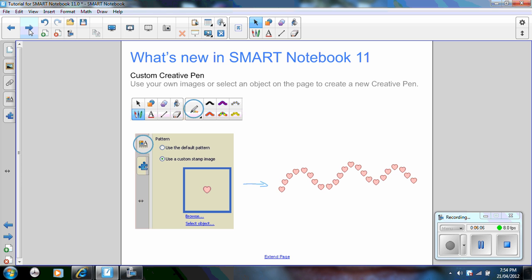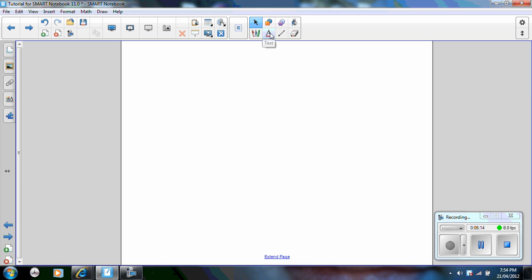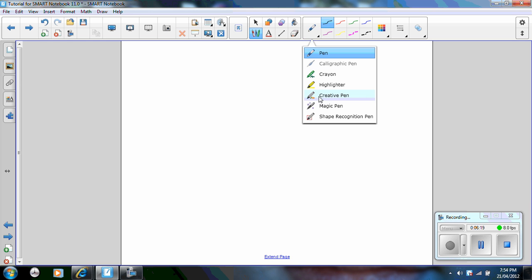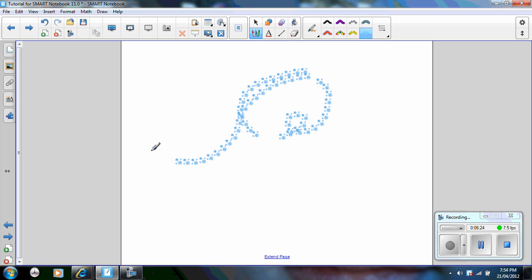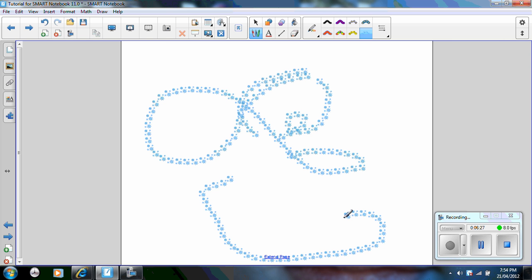There is also the creative pen. You can customize your own pen tools, or there are new pen tools available. So if I click my pen tool and I go down to my creative pen, I like this one. You can customize your pen tool, but I'm yet to see educational value in using the creative pen. I use the creative pen in terms of creating stamps, as you would in Kid Pix. I think that's a great tool, but creative pen in education, not too sure.